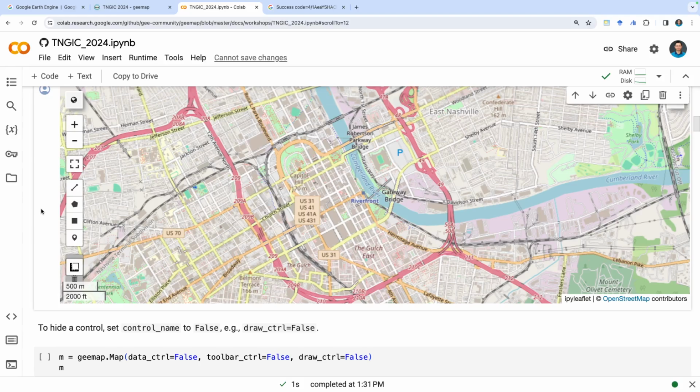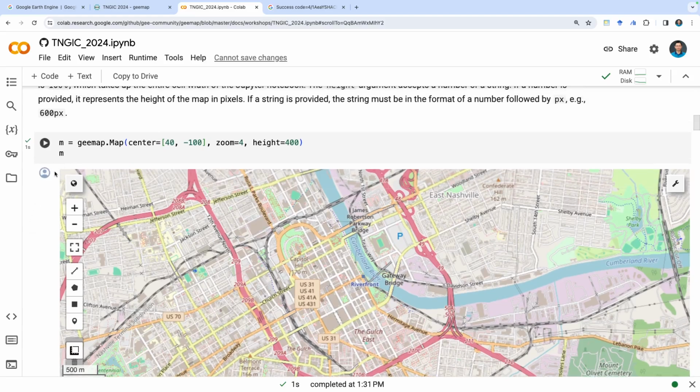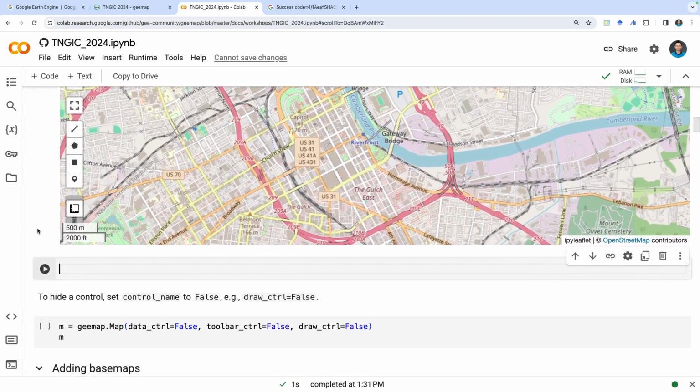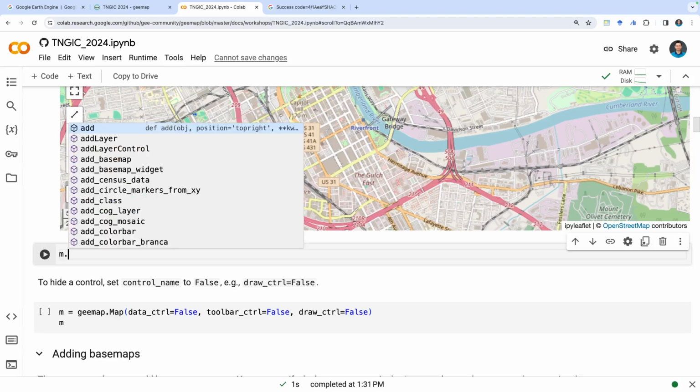What I would recommend, if you don't know where it is, is to create a new code block. On the left side here, click this code button, and then you're going to create an empty code block beneath the map here. We name the map M. It's an object-oriented programming language, so if you type M and then a dot, and wait for a couple of seconds, it should pop up a list of options. M is an object, and an object has properties. You can also apply methods. It's representing this map.